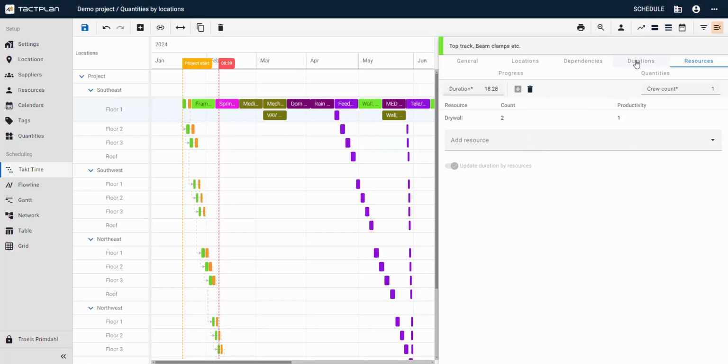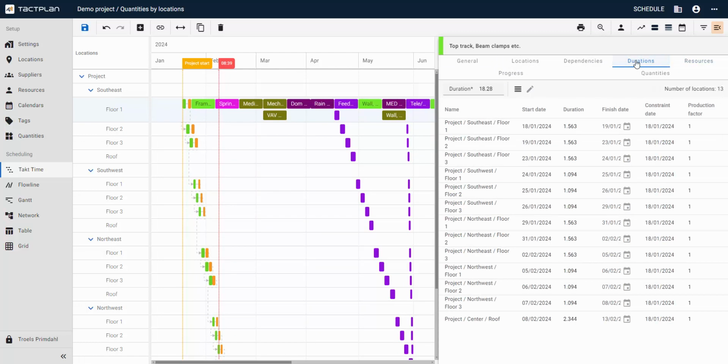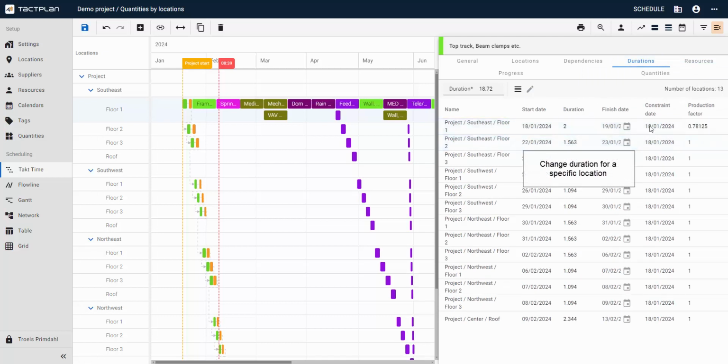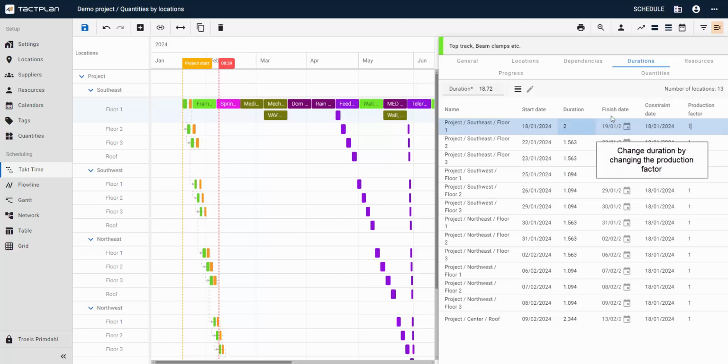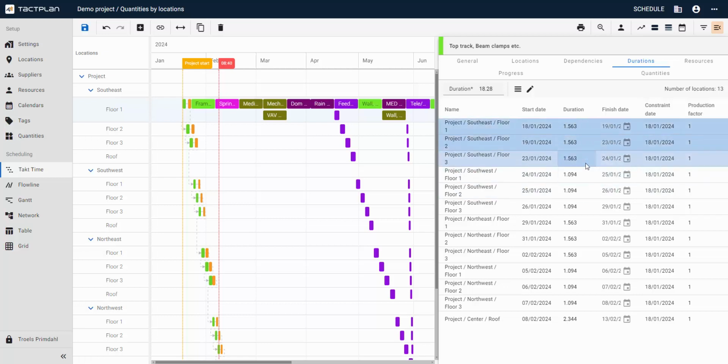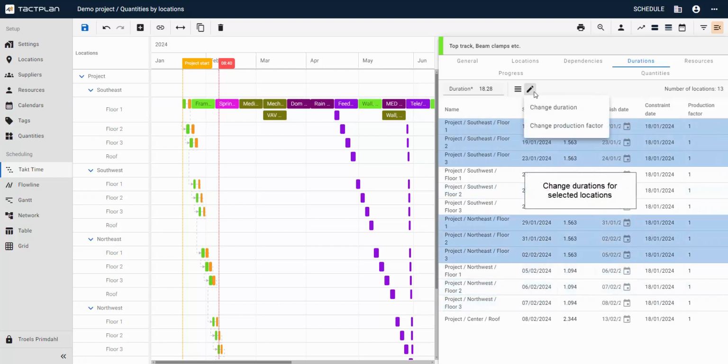If you need to change the duration of a task on a specific location, head on over to the Durations tab. Here you can change the duration of individual tasks on specific locations. You can either change the duration column of the task, or the production factor, to change the length of the task. You can also select multiple tasks to quickly change duration for the desired tasks, as shown here in the video.